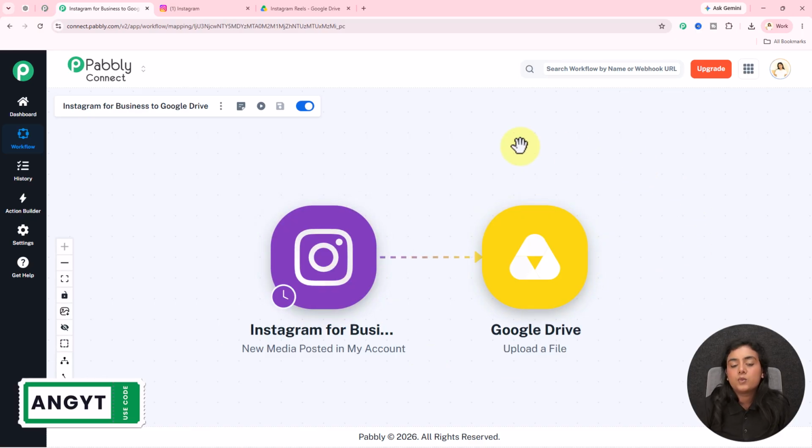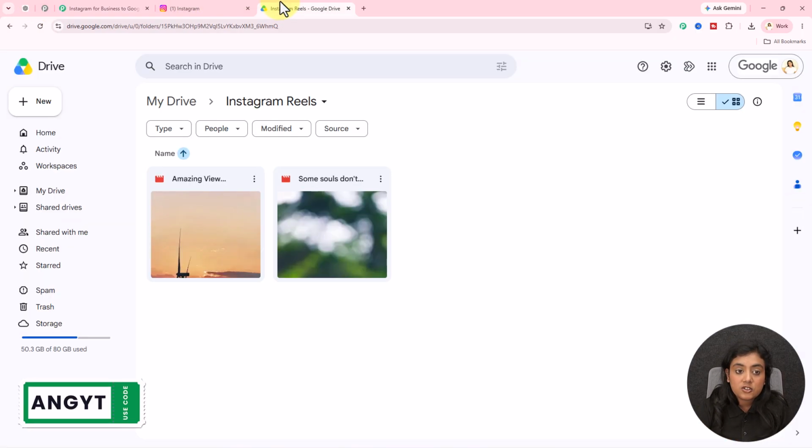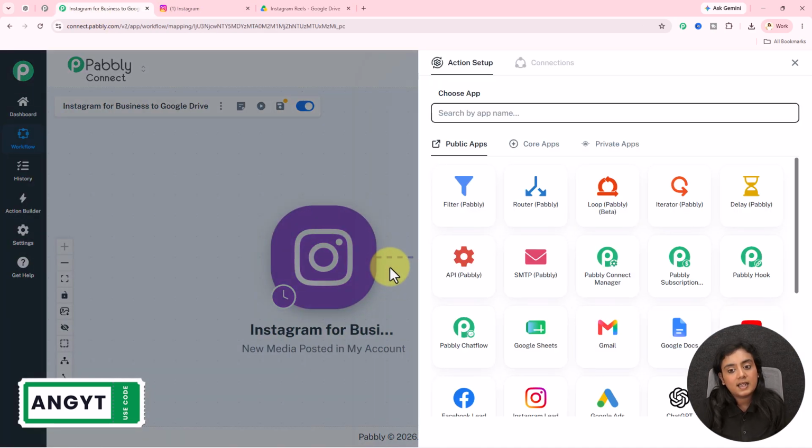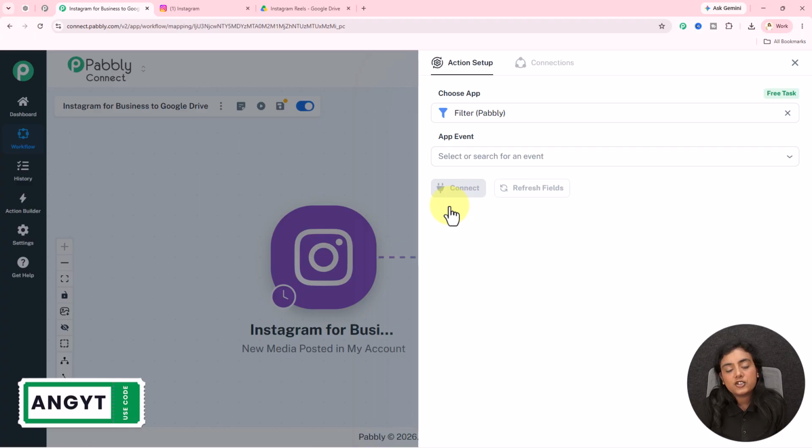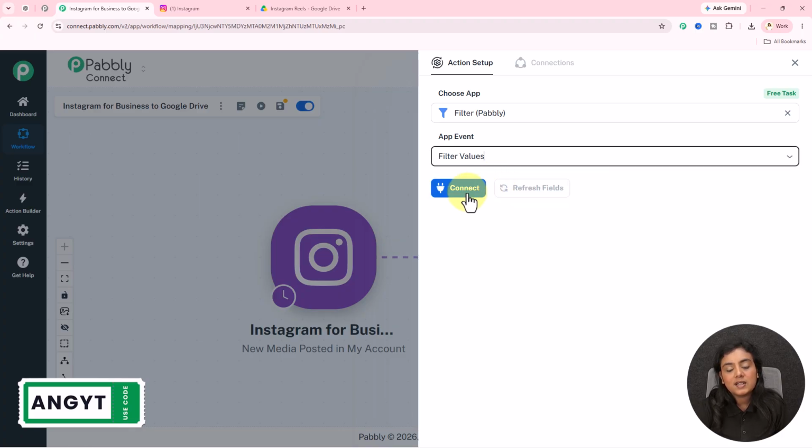So now there is one case. On my Instagram profile, I don't post only reels. I also post images, and create different types of posts like photo posts on my Instagram profile. I want the record of only Instagram reels to be created in this folder. Now in that case, I will add an action step where I'll select the action application as Filter by Pabbly and the event as Filter Values.